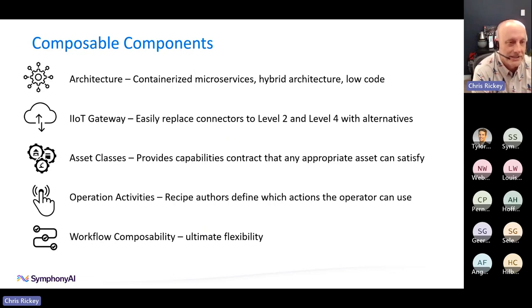The hybrid architecture lends itself to that as well, by segregating the capabilities into the individual pieces where they make sense. And of course, we have that low code piece down at the edge that allows us to define exactly what we want at the edge.